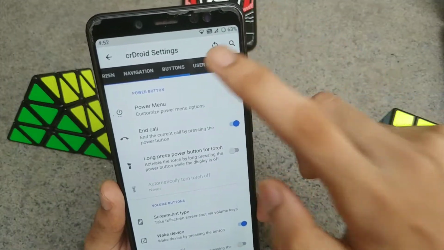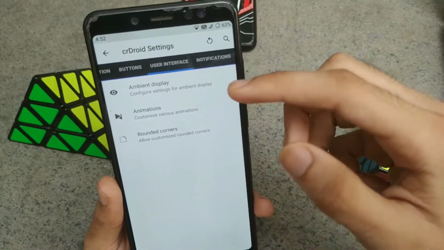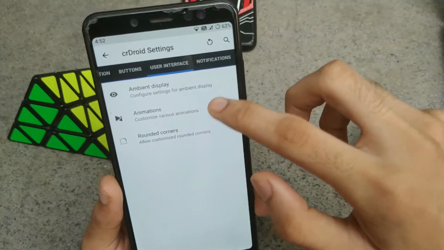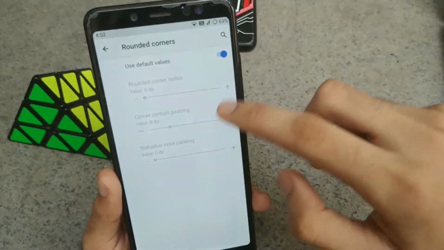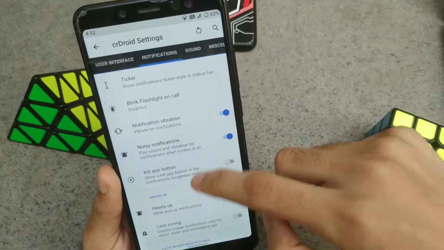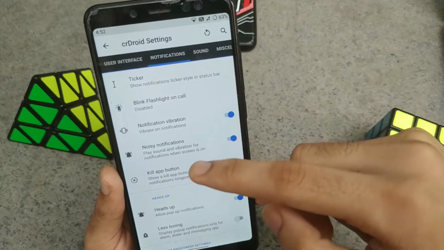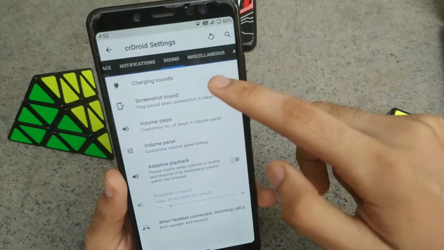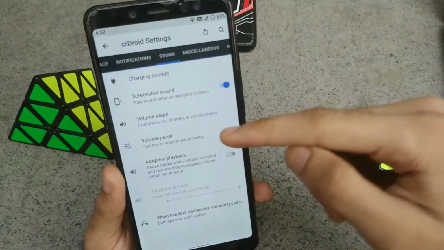And when it comes to user interface, you have ambient display. However, ambient display is not very suitable for an LCD panel, as it is known for its battery consumption. You can also customize animations, and there are rounded corners for all those framework values. And these are the notifications. As you can see, there are many notifications. I may miss some in between, so I hope you guys don't mind. So these are sounds. Like if you want to hear a charging sound, you can use it. You can hear a charging sound.